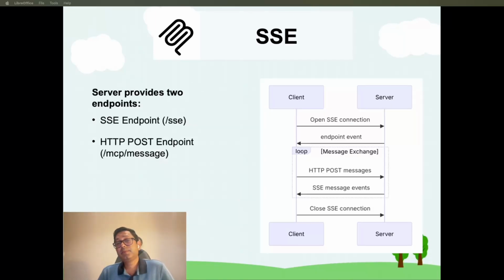In the SSE transport mechanism, the server runs as a standalone process and it can handle multiple client connections. The server should provide 2 endpoints, one SSE endpoint and one HTTP post message endpoint. The SSE endpoint is used by clients to establish connections and receive messages from the server. The message endpoint is used by clients to send messages to the server.